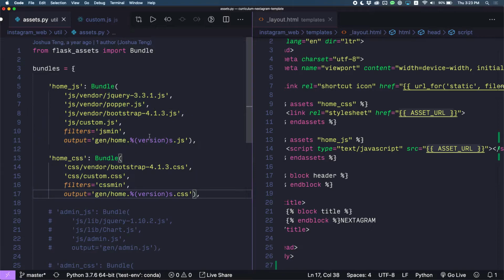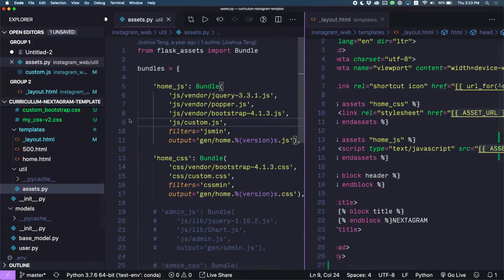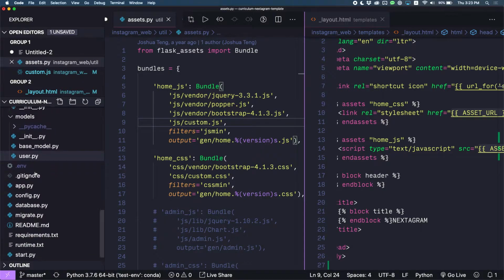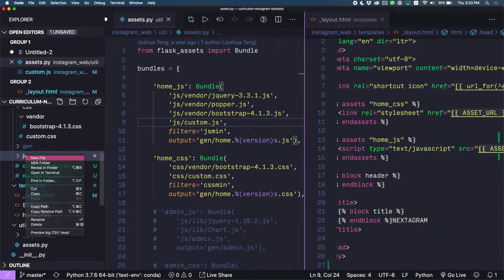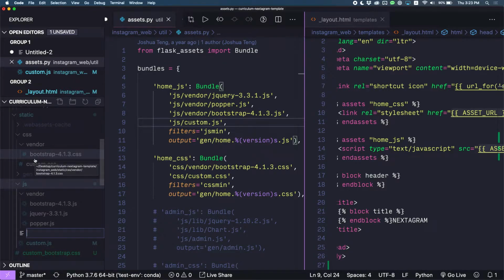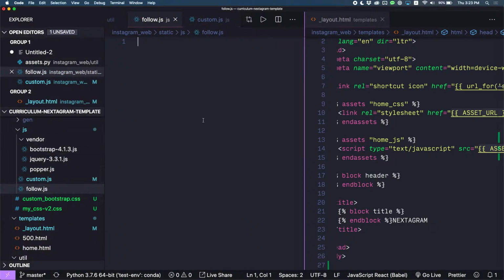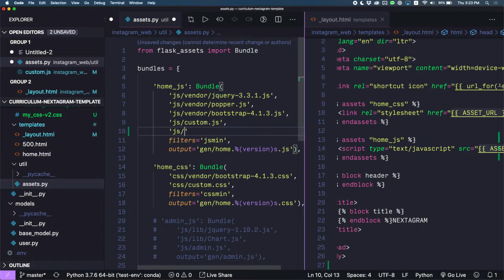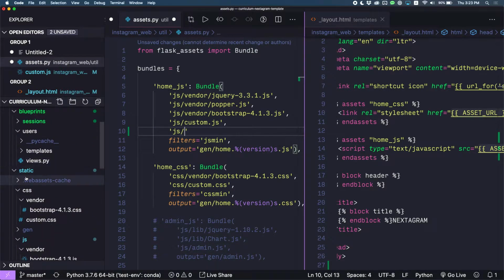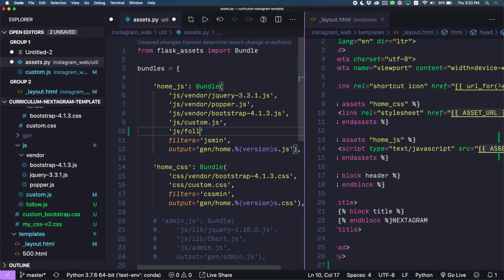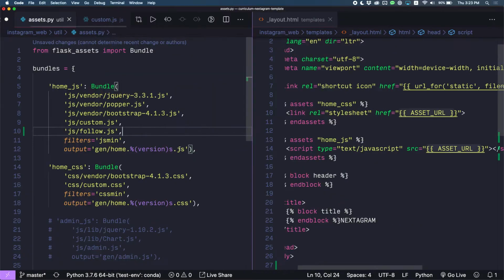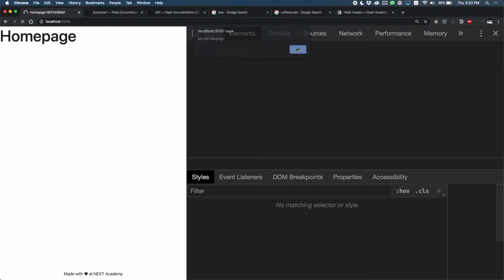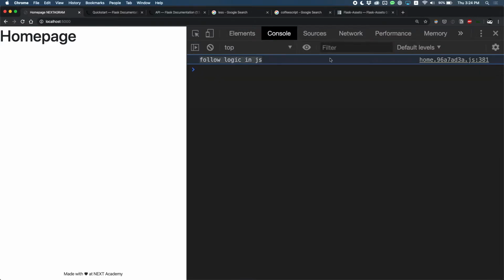Okay, cool. So for the JS part, if you want to add a new file, let's say I want to have a new JS file here, maybe this JS file is for handling the following, so I call it follow.js, and I console.log some stuff here, follow logic in JS. So all I have to do is put it here, js/ because it's under the static JS folder, right? js/follow.js, and this one will get compiled as well. Okay, so if I now refresh, you will notice that it will take slightly longer if you have a lot of CSS, and this is in.